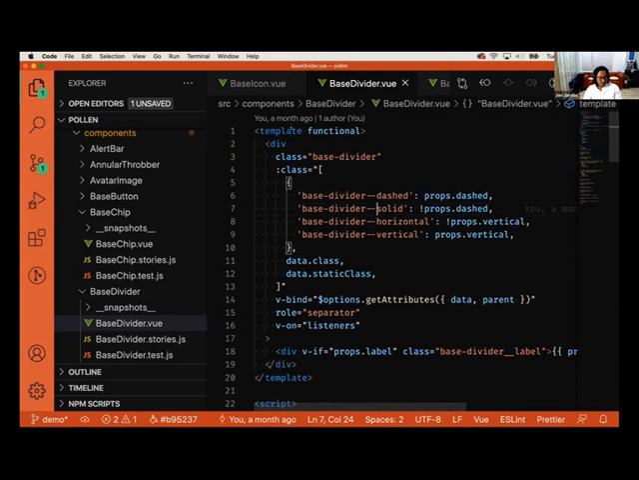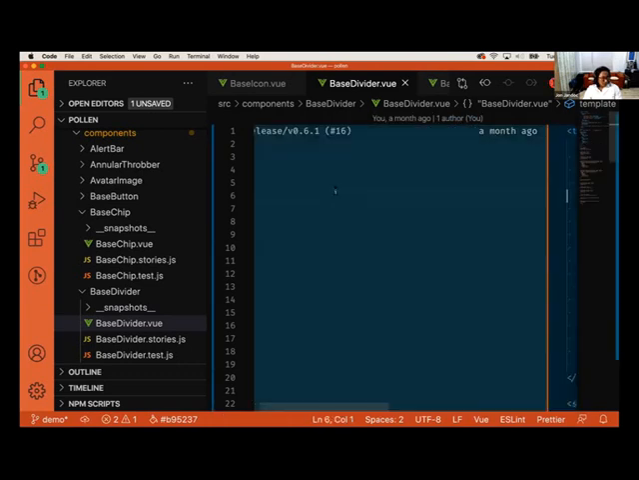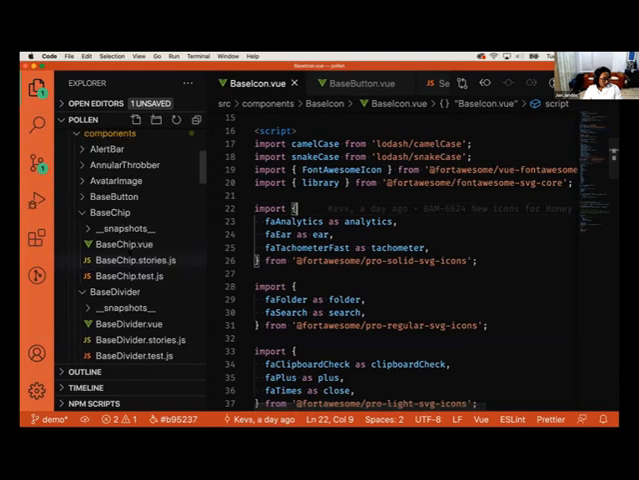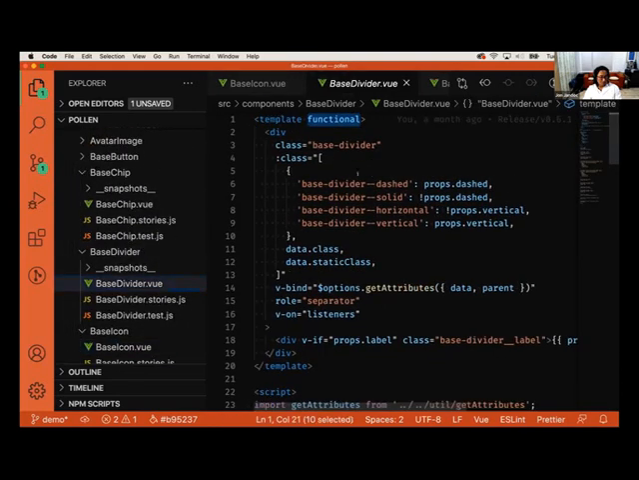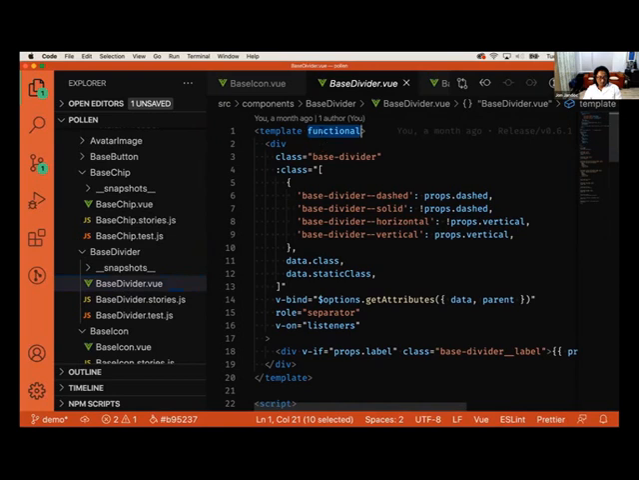I'm making this a functional component by, what the heck is that? Base divider. All right, I'm making this a functional component by just saying it's functional right here in the template. And that means it's going to behave a little bit differently. There is no this in a functional component. If you've done React, it's a dumb component, a stateless component. That is what this is. There is no local state, there's no this.